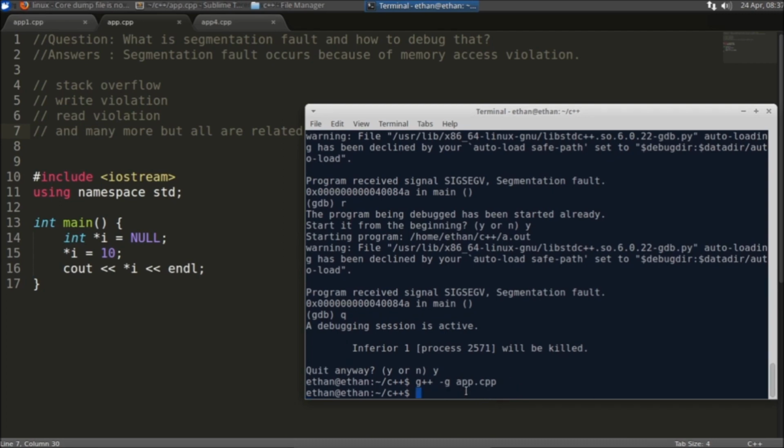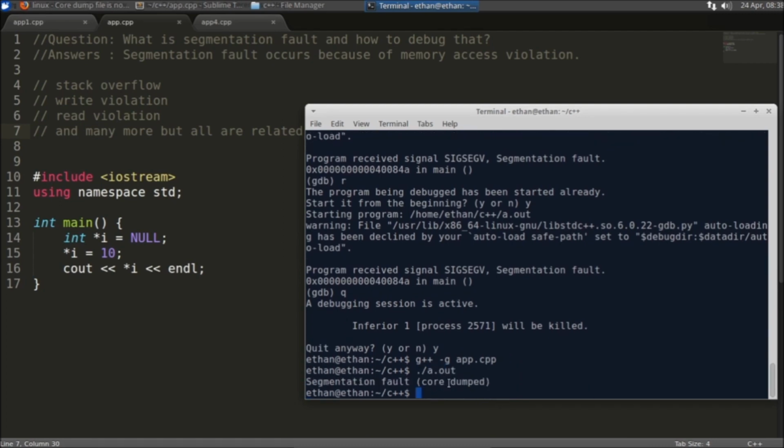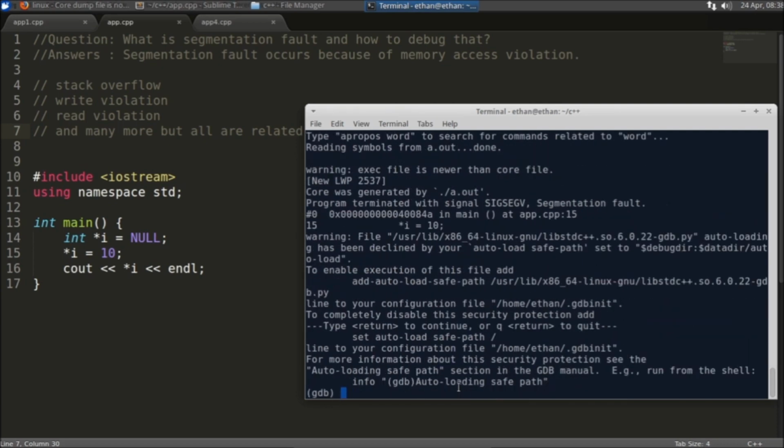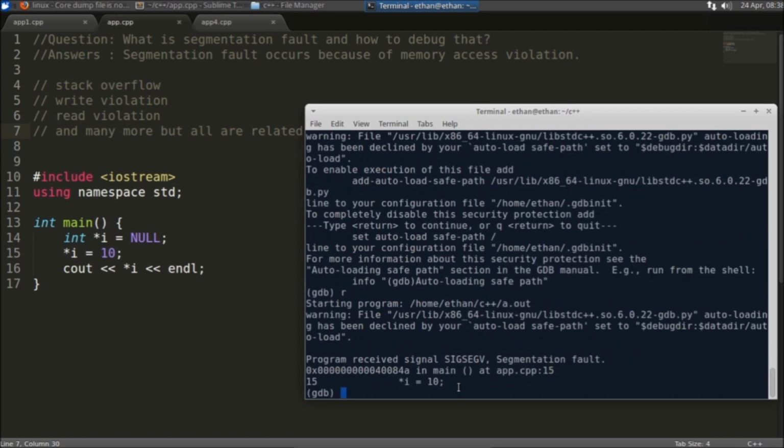I forgot that, so that's why it was not showing. Okay, so now if you see again, it is telling you the core dump file is created. Now we will do gdb a.out and core, then enter, and you just hit the run button here. It is telling you at this line we are failing, line 15 in app.cpp.